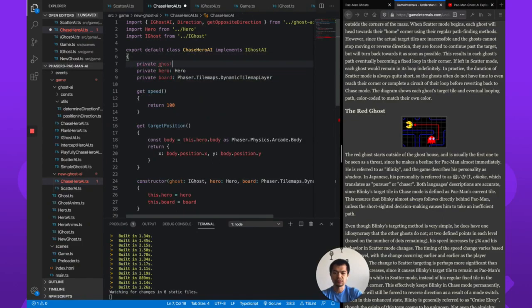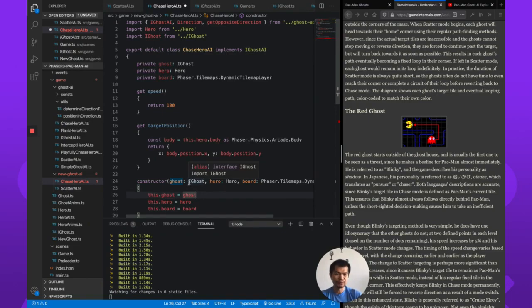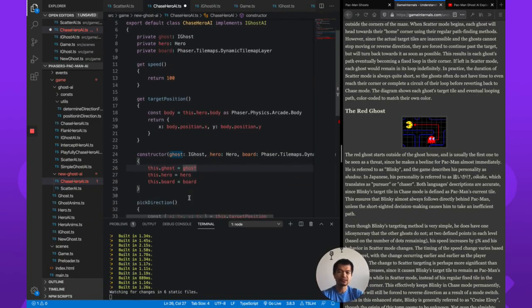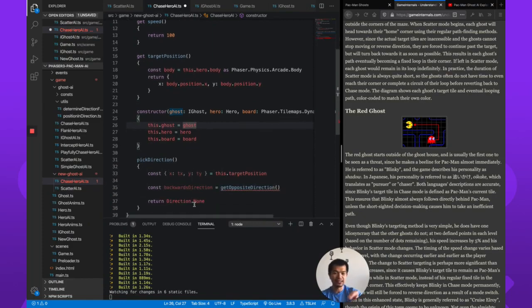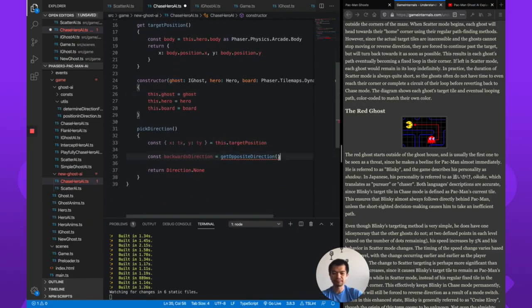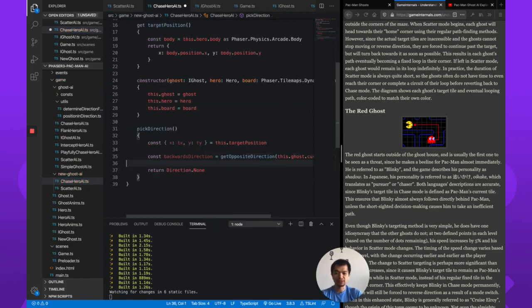Private ghost. This is a ghost interface. Our hero is not against the interface, but our ghost is against the interface, so we can pass in any type of ghost. It could be a giant ghost that walks a little bit differently, if you wanted to make one, and you can pass it in here and use this chase hero AI. While if you made a different hero, you couldn't do that here because it expects that hero type specifically. Okay, this.ghost.currentDirection. So this gives us our backwards direction.